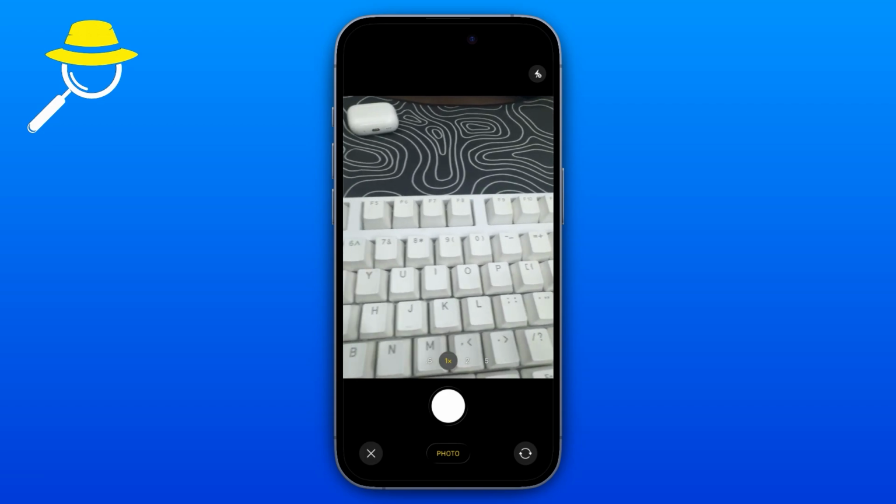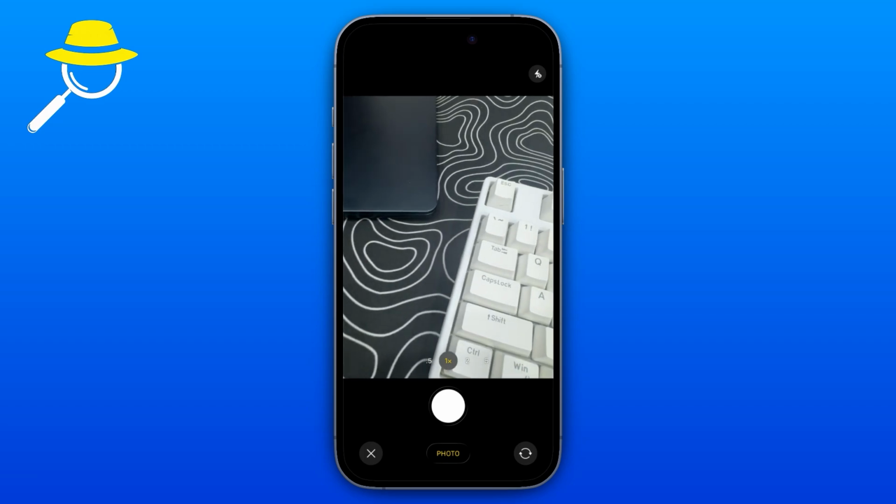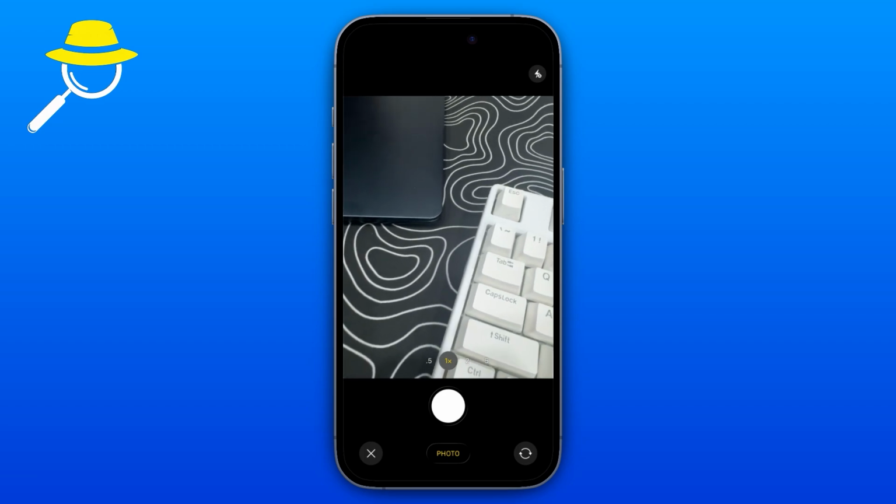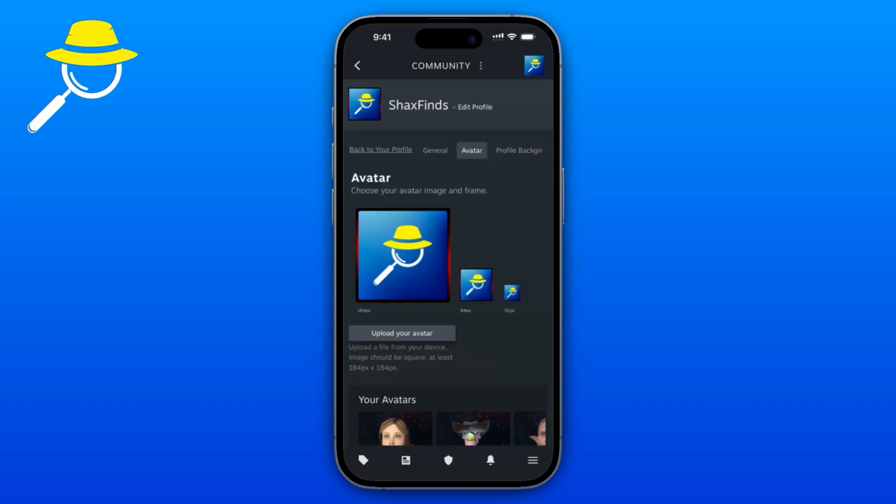After granting access, close and reopen the Steam app. Then try scanning your QR code or using any feature that requires the camera. Steam should now be able to access your iPhone's camera without any issues.